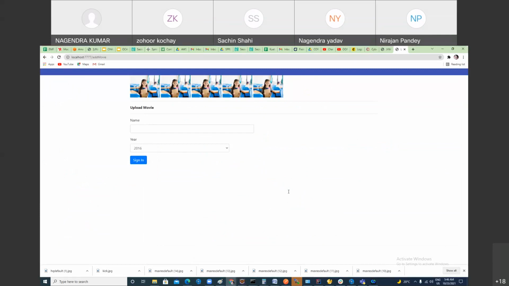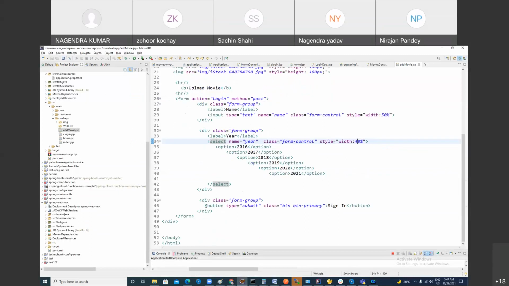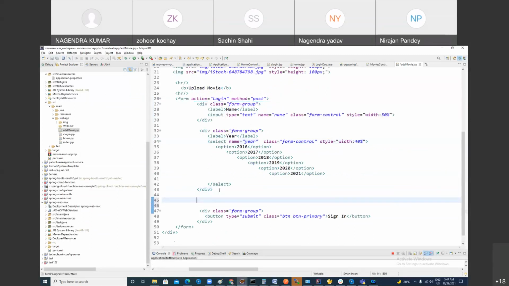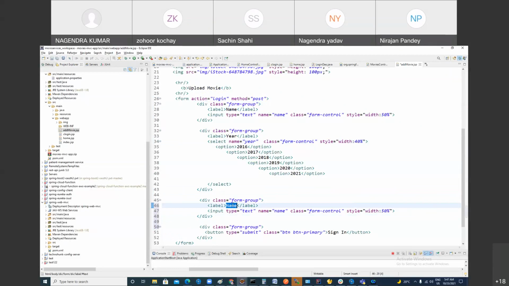You can store other details as well. Anybody? Movie description, of course, that will give you. Anybody have any other attribute for this? You can write director. Actor. Director, actor, that's correct. Director. Genre. Yeah, genre. So that's okay.